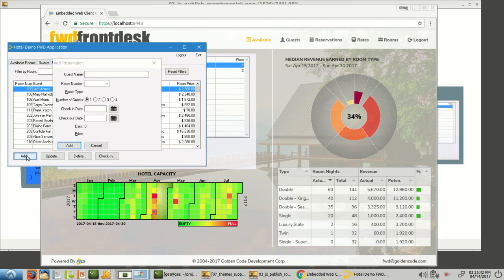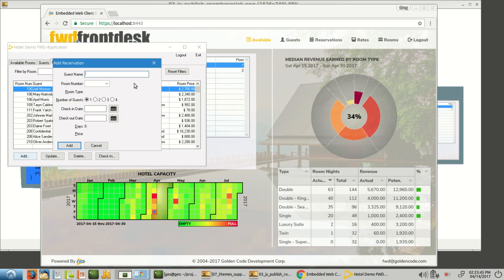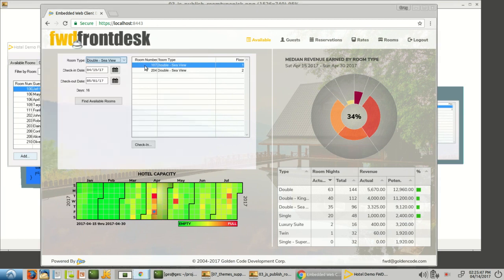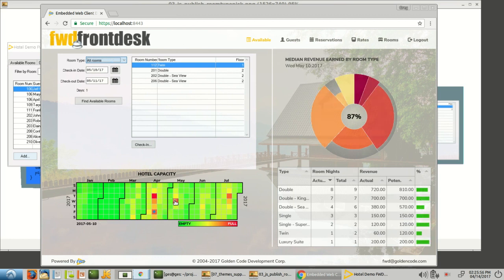So let's add a reservation. And actually, before we do that, let me go back here, and I'm going to highlight, let's see, we're going to go to this date, March 10th, all right? Because we're going to check somebody in across the month of May. And we want to see, there's this room 201 right here, okay, is available on May 10th.